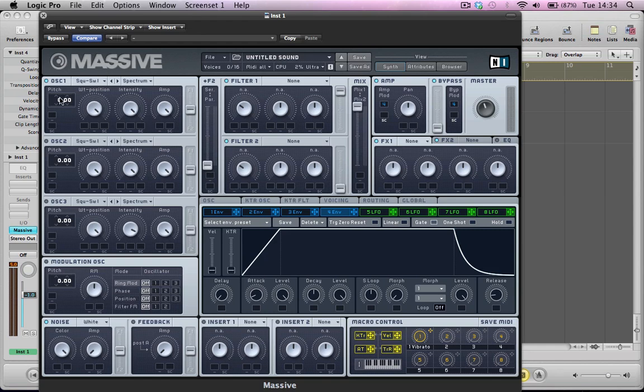So for oscillator 1, I'm going to take the pitch down by 1 octave. I'm going to keep it as a sawtooth wave, so keep the wavetable position all the way to the right. Intensity stays on full. Amp, bring down a little bit and then route it to filter 1.